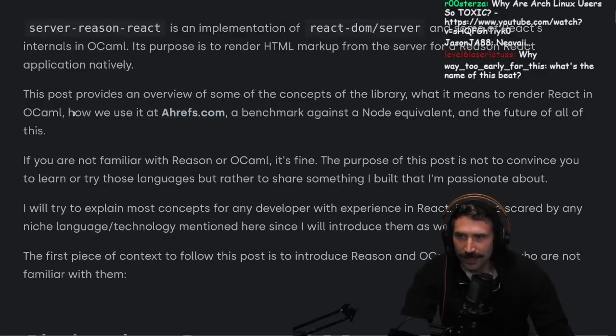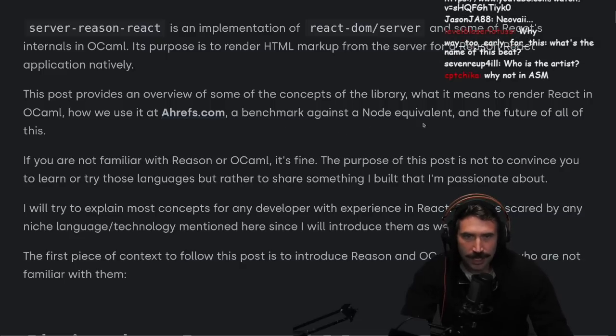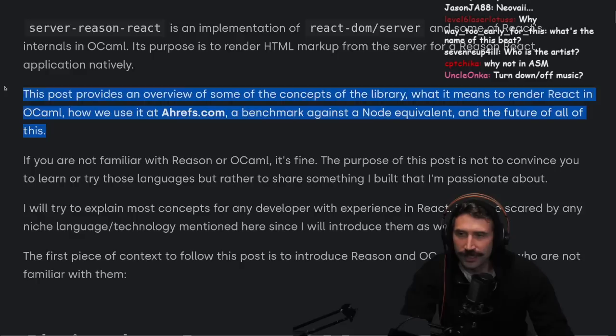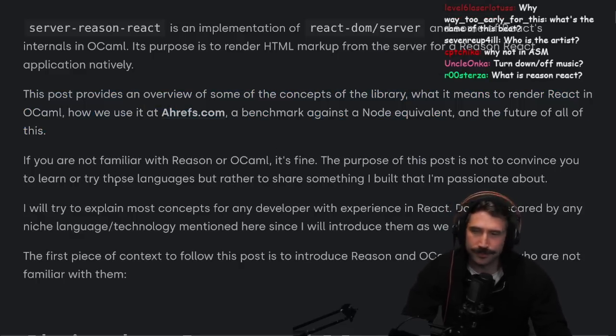in Ocaml, and how we use it at refs.com, a benchmark against Node equivalent, and the future of all of this. Ooh, it's kind of excited. Let's see how good it is against Node, because I have no idea what Ocaml can do.